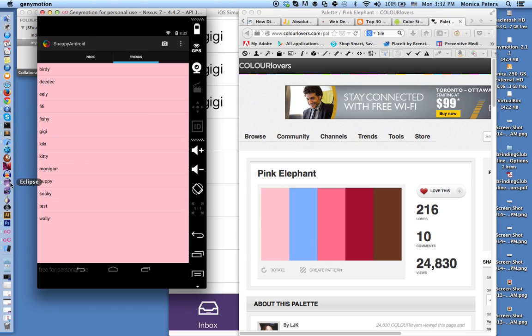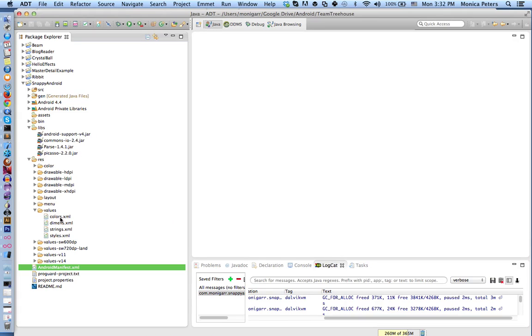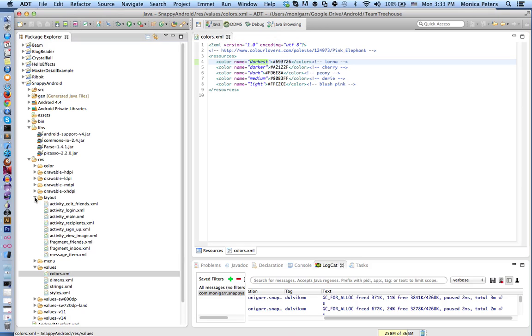And I set it up so that in my values I have a colors XML file where I put all the colors from that palette, and then instead of calling to them as a color name, I call to this XML file. Actually, I might as well show it to you. So here you can see I have darkest, darker, dark, medium, and light colors.